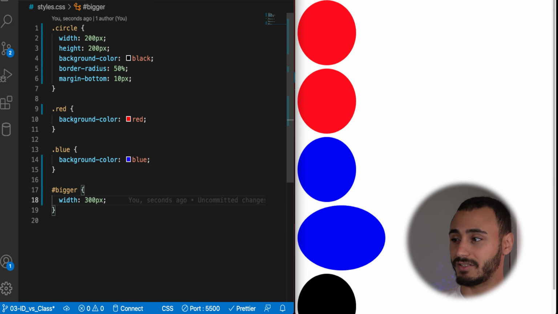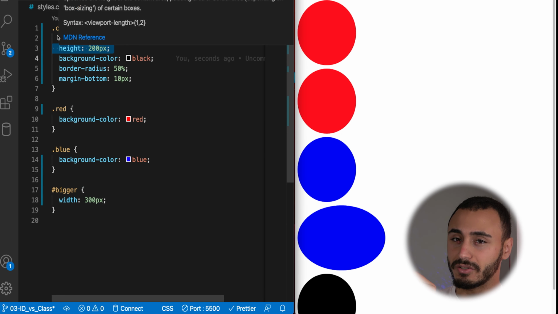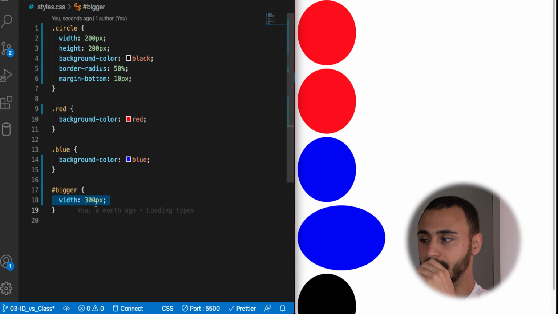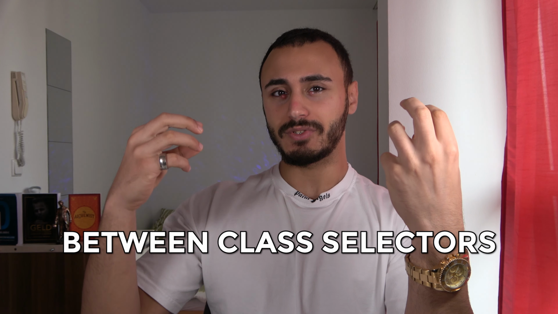As you see, it's not a circle anymore, it's an ellipse. That's because it's still getting the height from the circle class, although it's overwriting the old width with a new width, which is 300 pixels. And by having that said, I hope you understood the difference between class selectors and ID selectors.